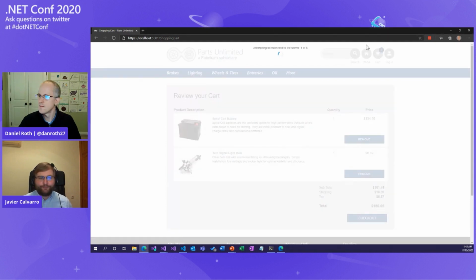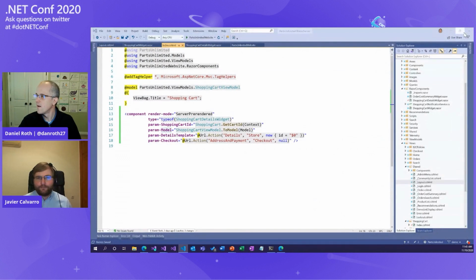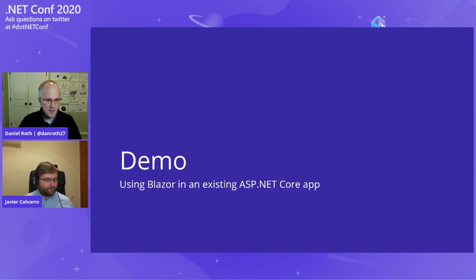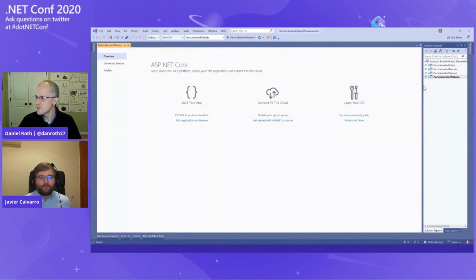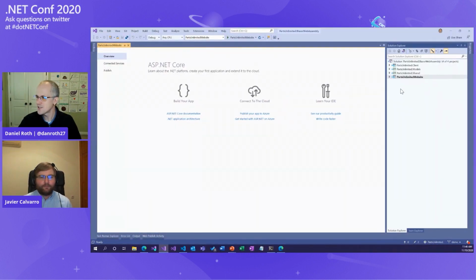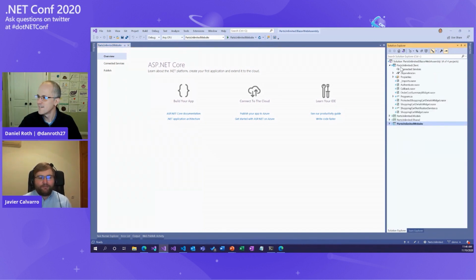Let me show it to you. All right, let me close this one down and I'll grab the solution you sent me. Okay, here we have Parts Unlimited Blazor WebAssembly now. Oh, I see we have some additional projects. Yeah. So all of the components now live in the client project. So that's the part of the application that will be running on the browser. The other project, the shared one, contains code that is shared between the client and the server. Okay. All right. So what do we have to do then to switch this to WebAssembly?